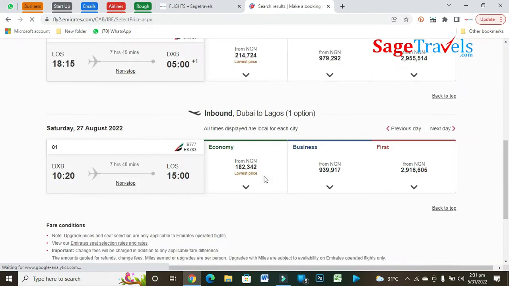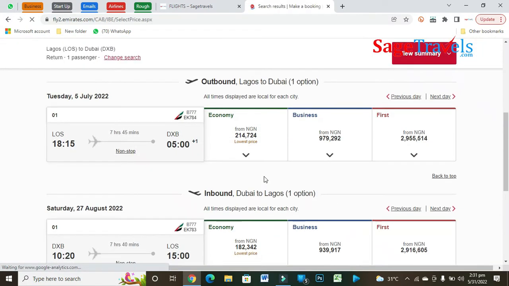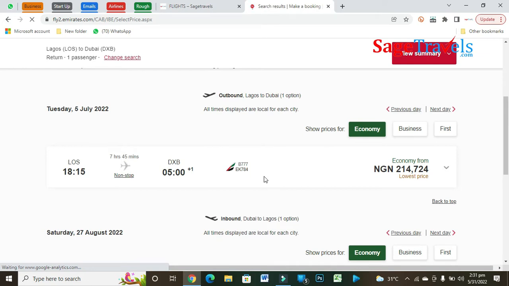Of course, the airline will bring out all the available options for you. Then you can select the one that you like. Anyone you like, you can just go ahead and select it.